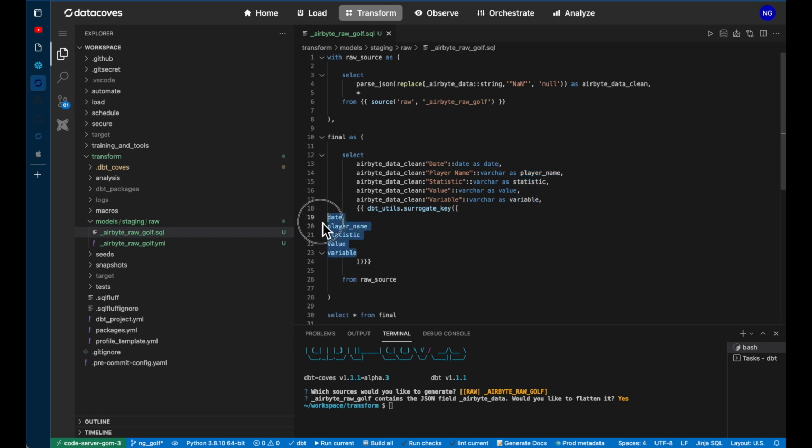Use the multi-cursor again. This macro needs all of these columns to be strings, so I will put quotes around all of these. We need a comma, and get rid of that last comma since we don't need it after I format it here. There we go. And finally, we'll give it an alias. And that's all we need to do.